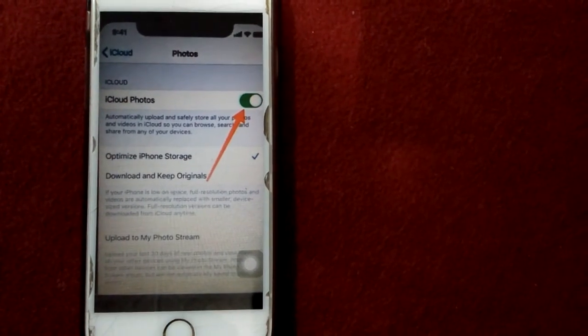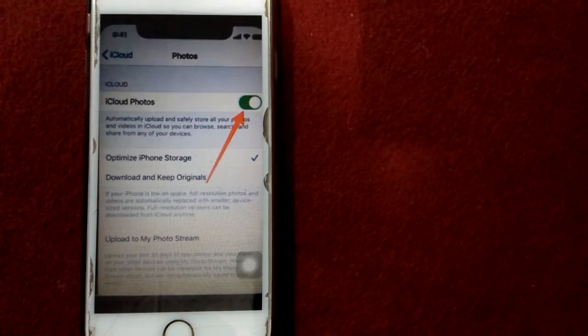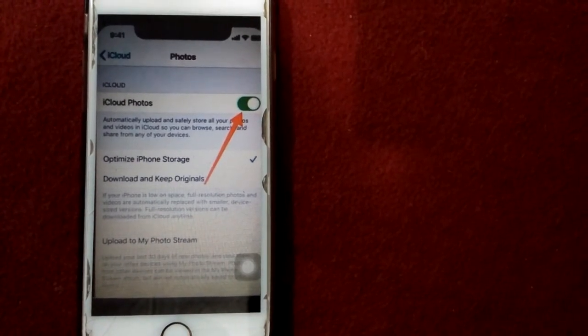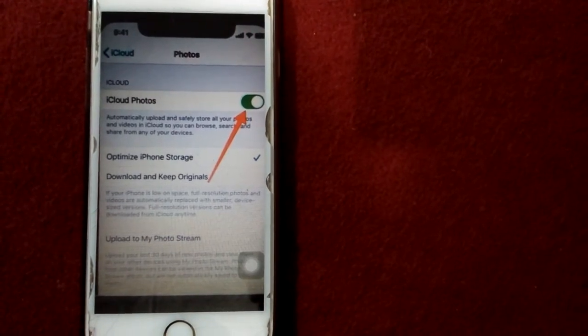Once you turn it off, try to save the video or photo. If it saves, then no problem. If you get this error again, turn on iCloud Photos and restart your iPhone.